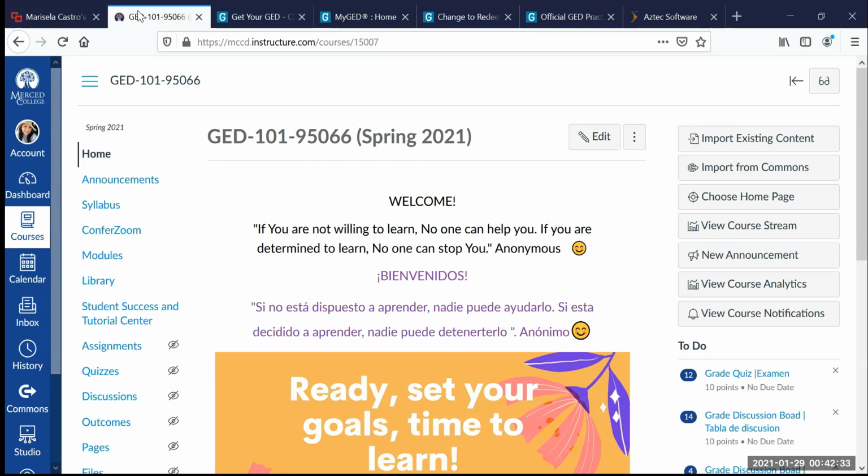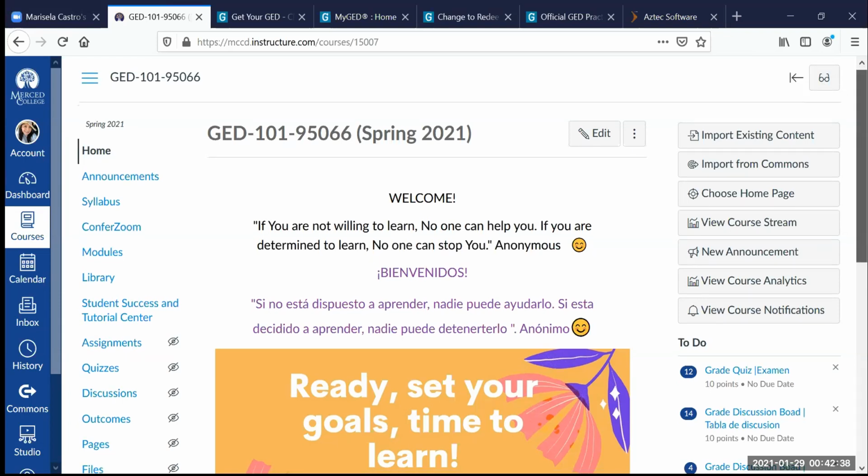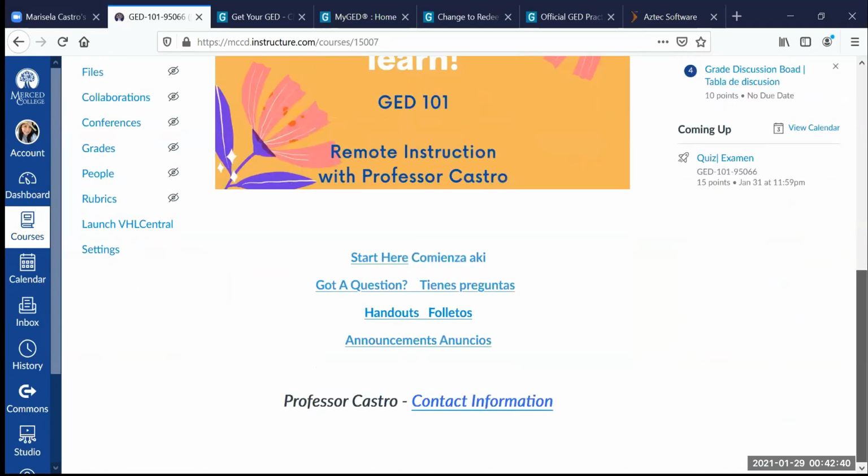So first off, I want to get started by talking about my Canvas homepage. It looks like this. In the bottom, there are links to take you to places quickly. If you press the start here, it will take you to the area where there are modules. Modules are a group of pages where I put the work for the week. Since last week was the first week of class, I made 3 modules because I needed to give you guys a lot of information. But normally each week you will just get 1 new module.